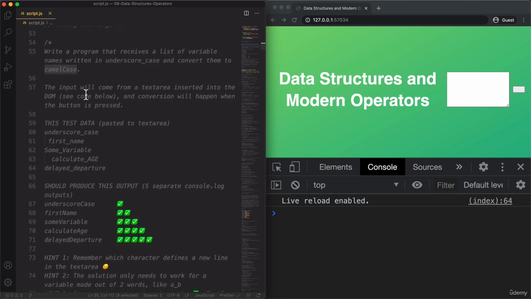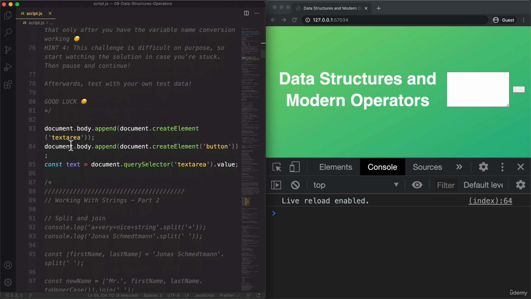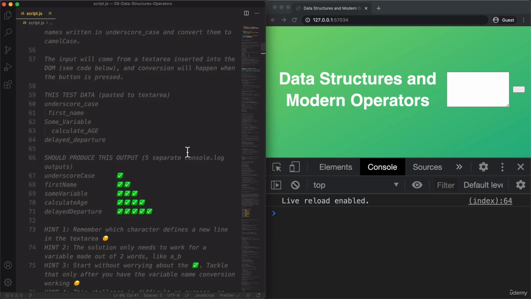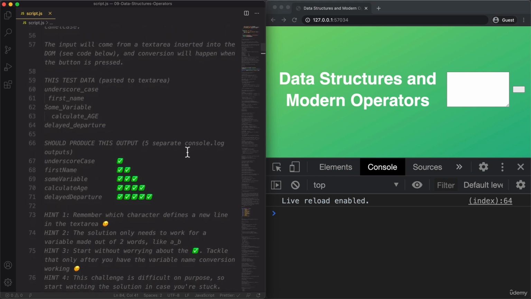Okay. Now the input will come from a text area that was inserted into the DOM using this code below here. Okay, so this code here created the text area, and this one the button, using the create element function, which you will learn about later. Okay, so that's where the variable name list will come from, and the conversion will happen when this button here is clicked. Okay, and here is the test data.